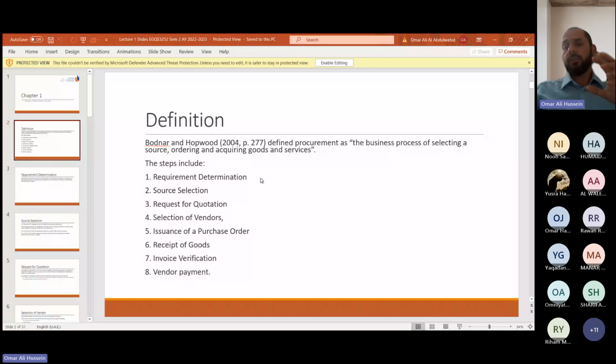Now, procurement, what does it mean? It means bringing something, getting something to the project. It is a need for the project, a real need for the project. I want to bring that thing. That thing might be material, or a service, or equipment, or manpower, whatever the case might be. Whatever I bring to my project is called procurement.